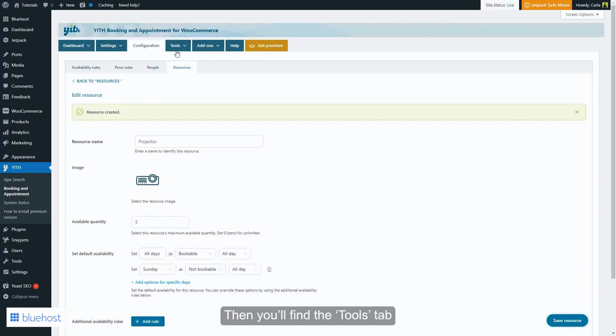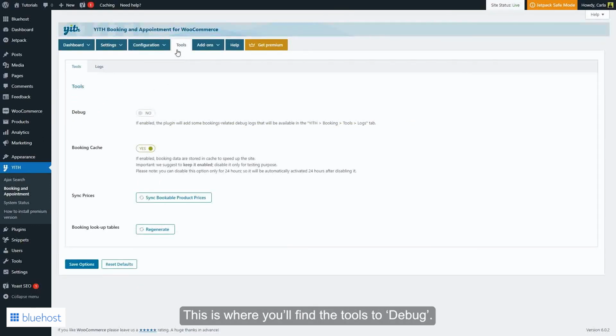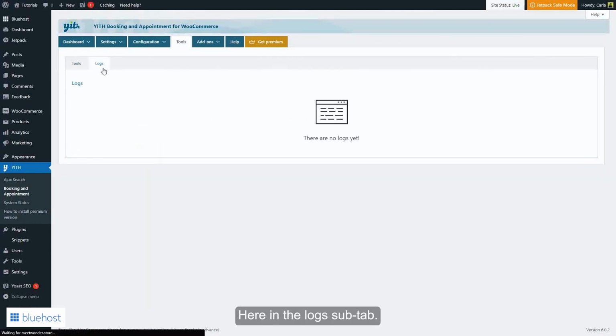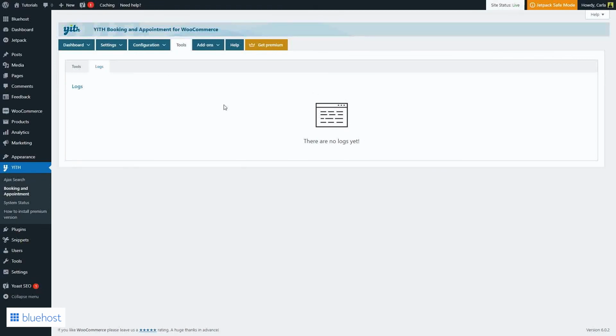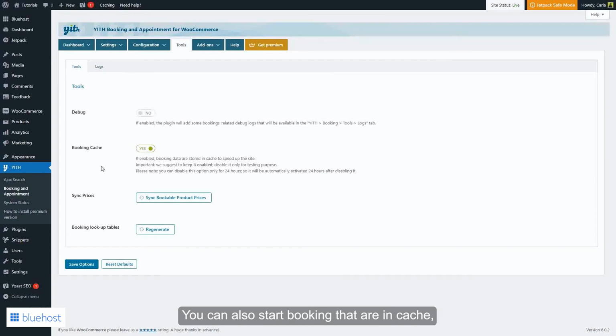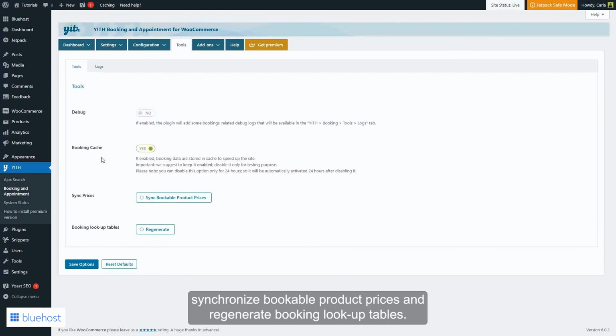Then you'll find the Tools tab. This is where you'll find tools to debug. If the option is enabled, you're going to find debug logs here in the Logs sub-tab. Since I don't have that option enabled, there are no logs here yet. You can also store booking data in cache, synchronize bookable product prices, and regenerate booking lookup tables.